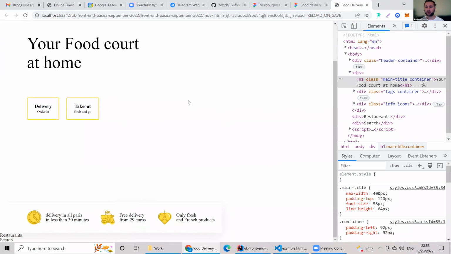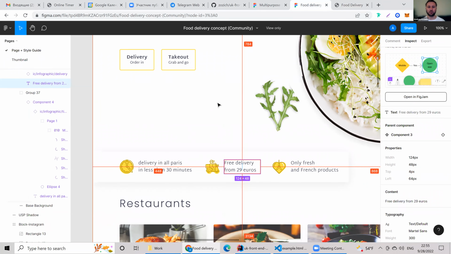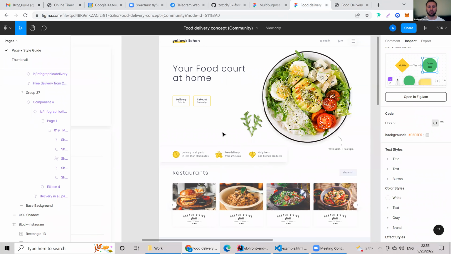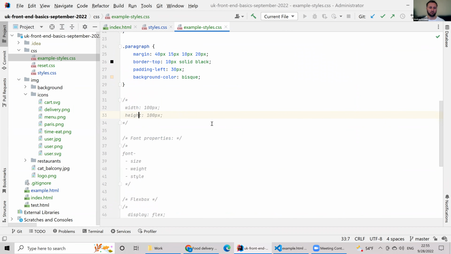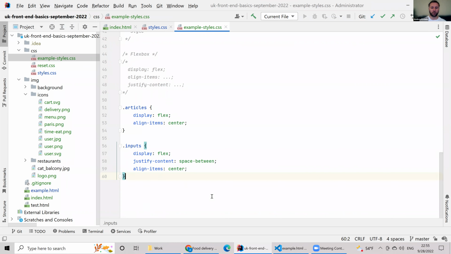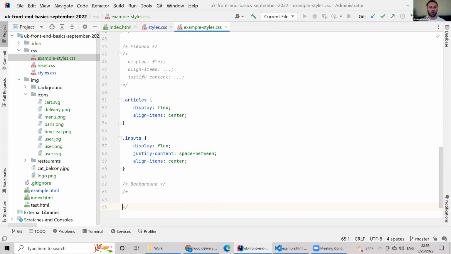The last thing we need to do is to add this background image here. So in order to do this, we need to learn a few more properties related to a background. So I will go back to our example file, and I will put a few more comments there so you can use them while doing your homework.